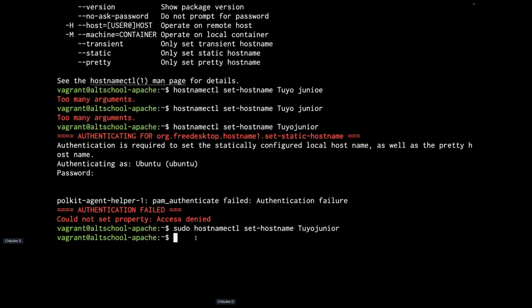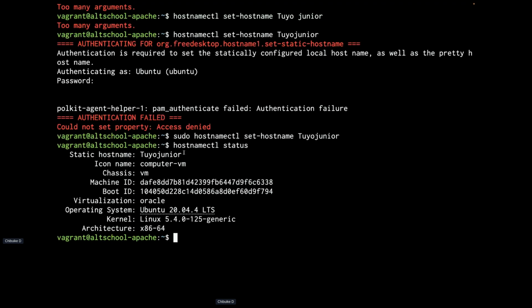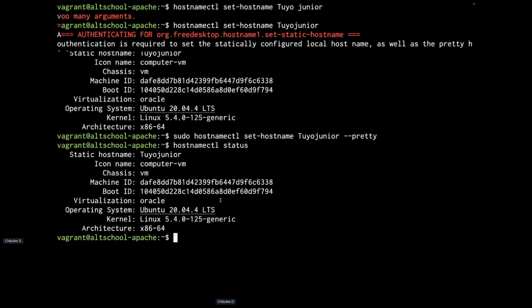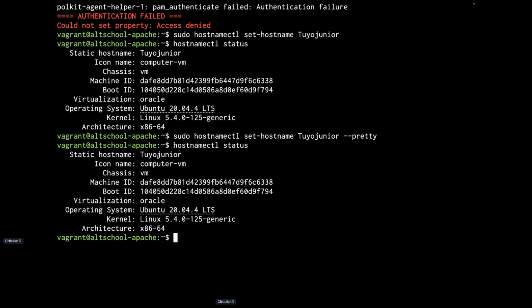So I've changed my hostname, right? And next we can see my hostname with this. If I want to make it look clean, I just do this, pretty, and I run it. It's supposed to make it look neat. Well, whatever. So I'm going to be setting it back to alt school Apache.